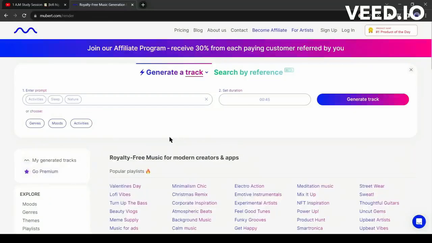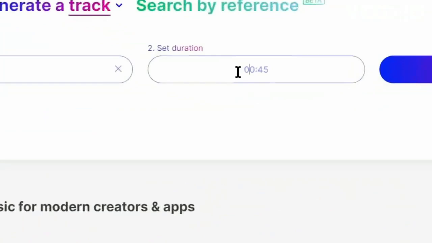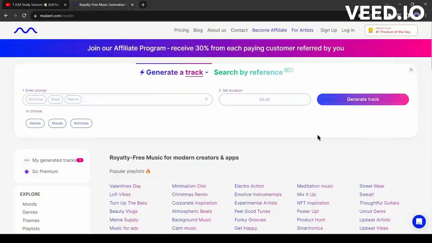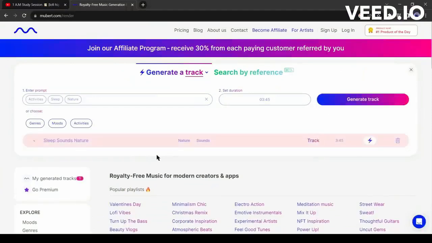Alright, we have selected our music genres, moods, and activities. Now we have to select the track length. The default length is 45 seconds. I will change it to 3 minutes and 45 seconds. After all is set, hit the generate track button from here. Now Mubert will take some time to generate the music. Let's fast forward this part.